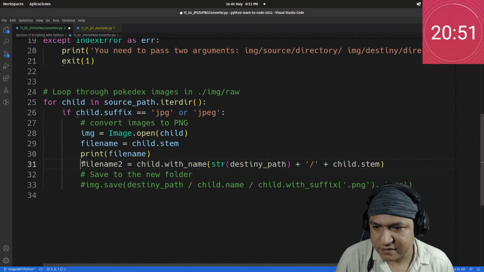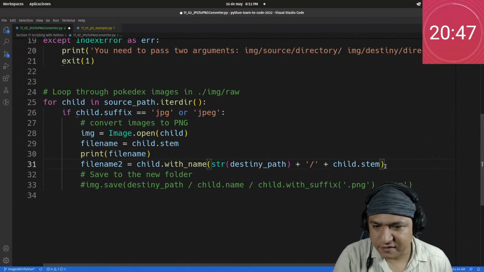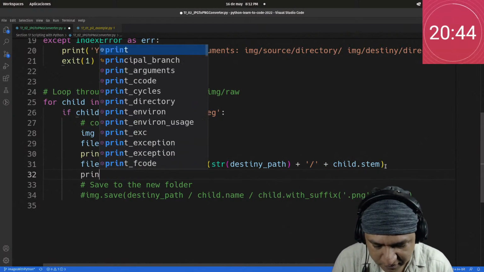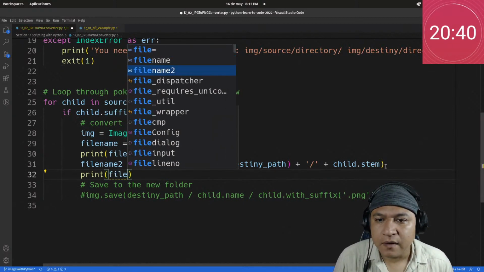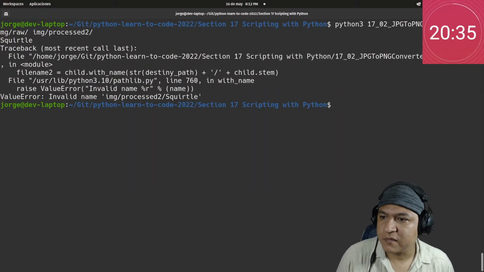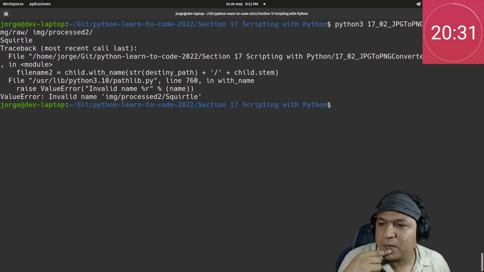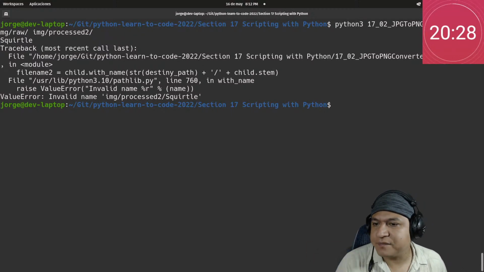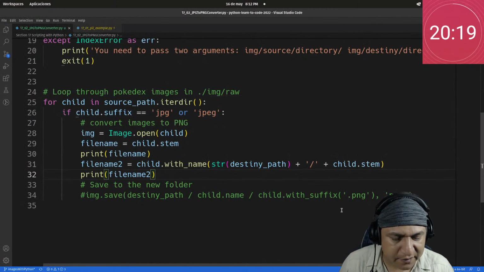Let's try something else. Let's try this one here and see if this works, because I don't really remember. Let's see what happens there. Okay, I'm getting an issue here. On the first one, okay, so why did it fail? Value error, invalid name, Squirtle. Okay, what am I trying to do there? I'm trying to do a lot of things here.